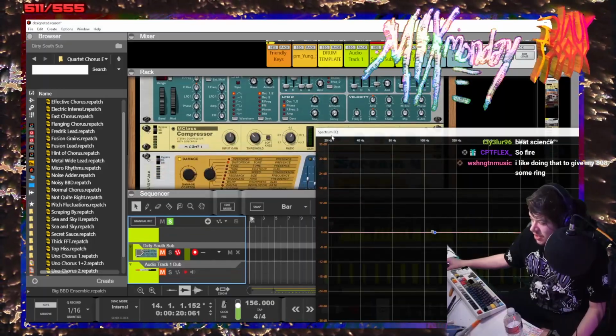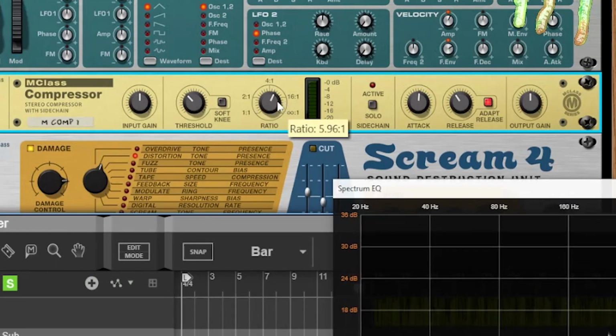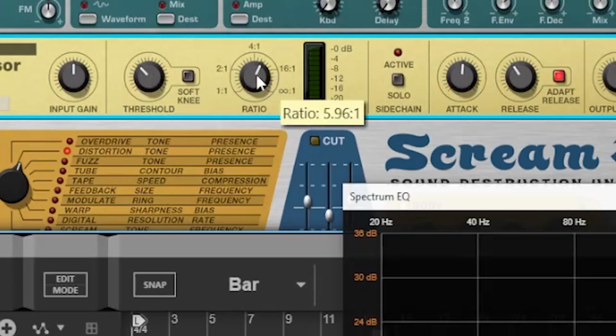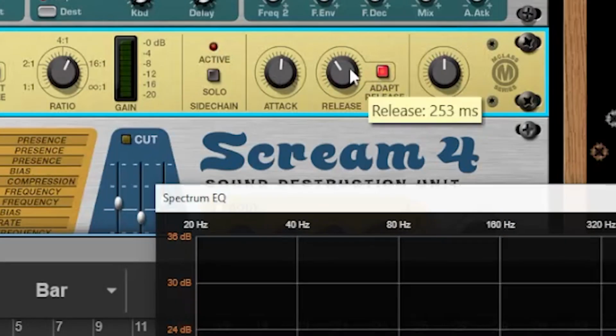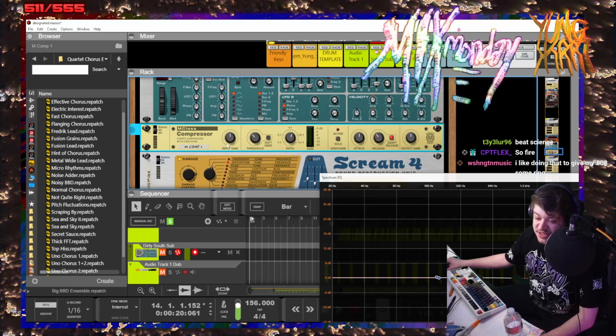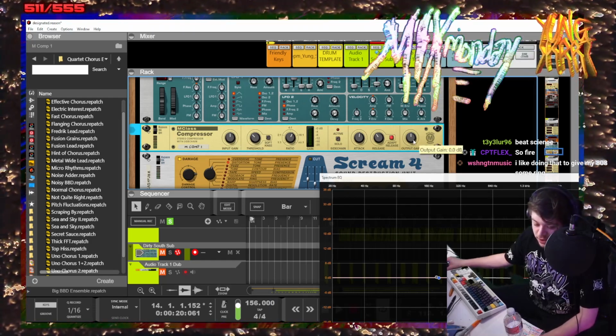That's really all you need to know. Compression really sets a volume ceiling and gives you parameters of what the ceiling is, how hard it's going to hit the ceiling, how fast it's going to hit the ceiling, and how long it's going to hold on to that ceiling, as well as giving you an input gain before you do that and an output gain after to turn it up or down.